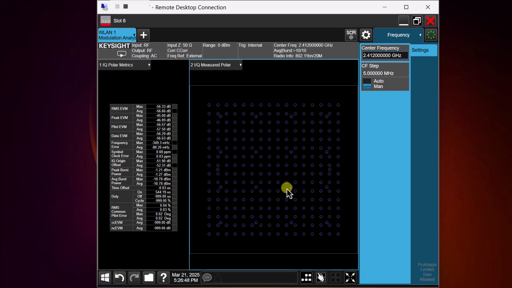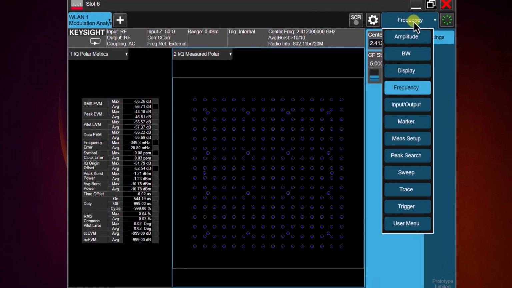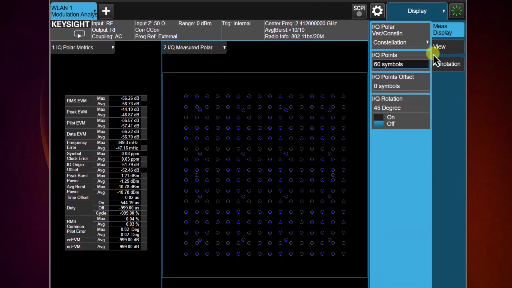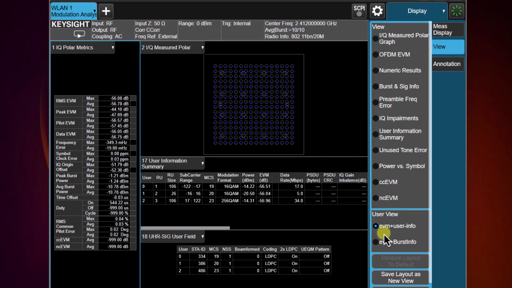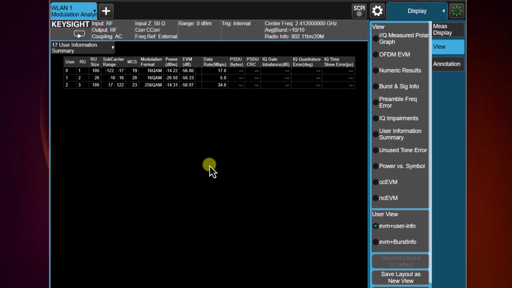To view more measurement results, go to the Display menu, select the View tab, and choose User View. Here, you will see constellation diagrams, IQ EVM results table, user information summary, and the decoded UHR SIG user views. Let's double-click on the user information summary to maximize the results window. Here, you will find the detected RU size, EVM, power, and the modulation schemes values for each user.